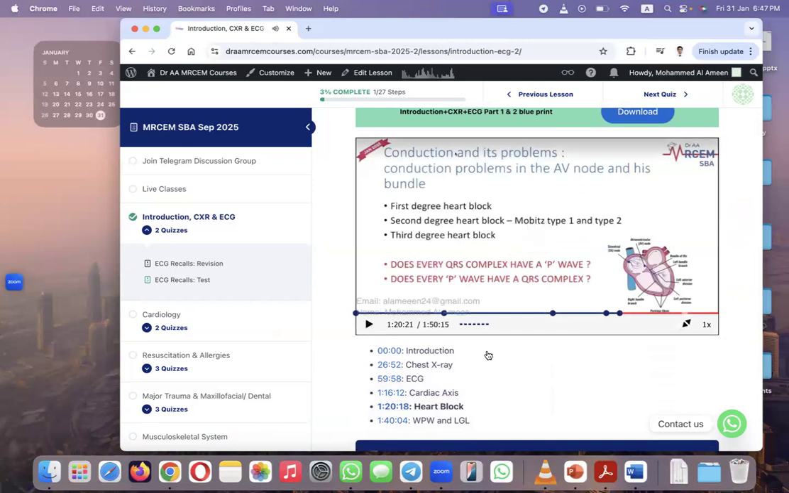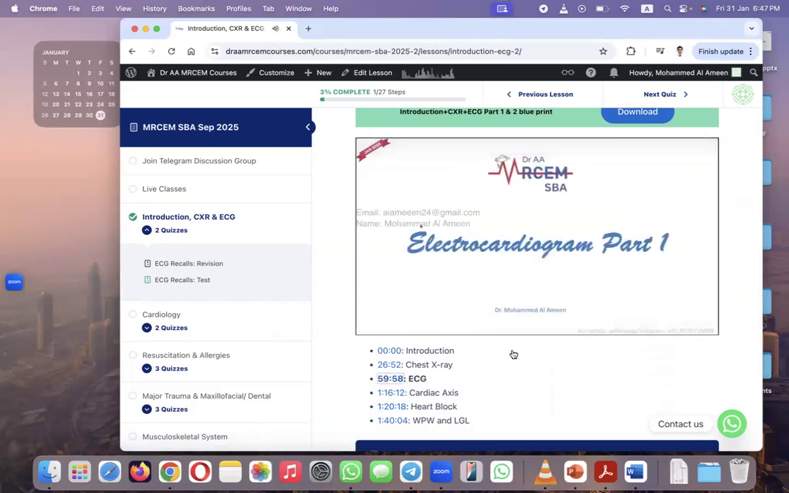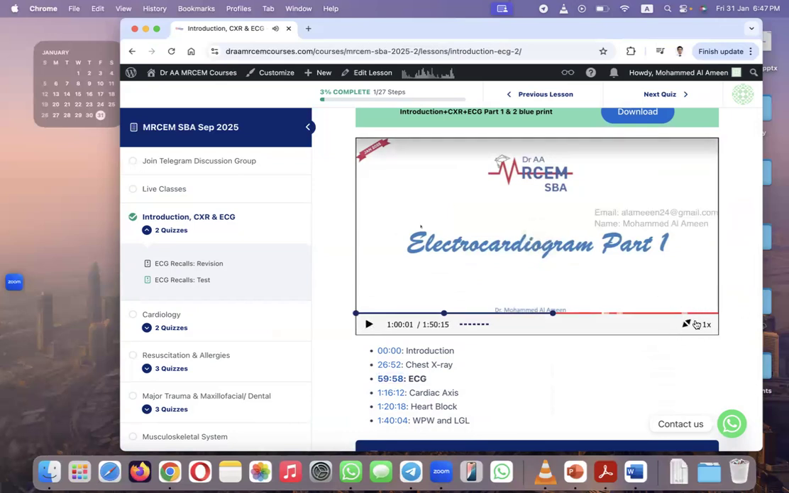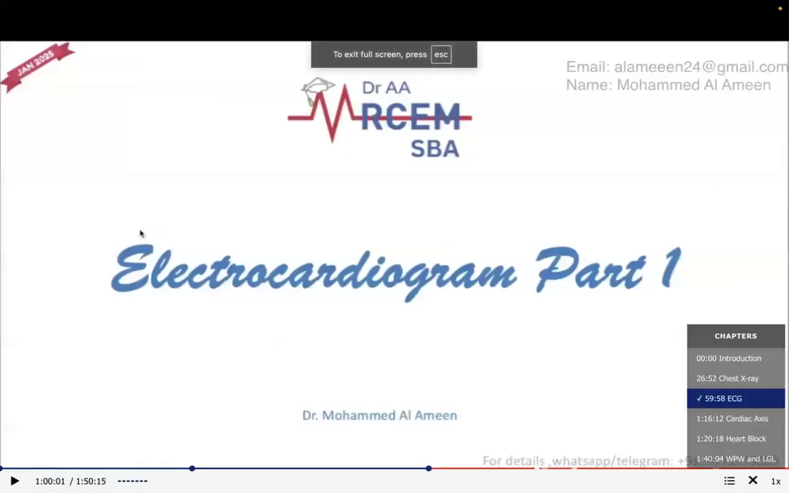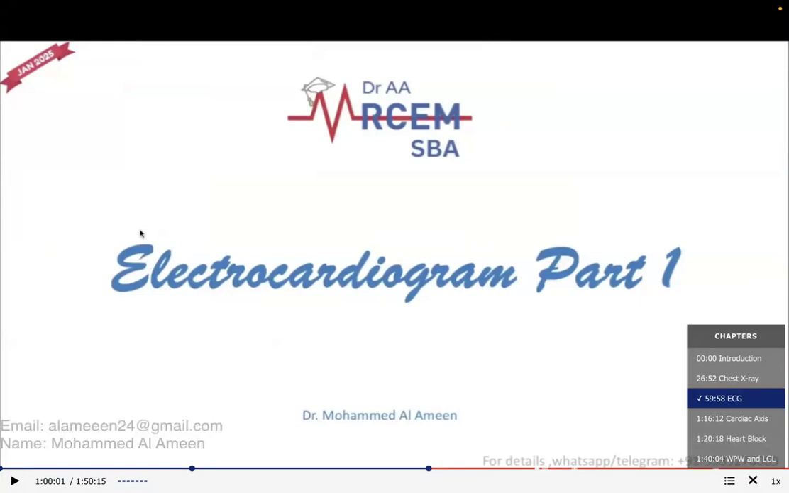Here below the video, you can see the timestamps. If you want to jump from heart blocks to the ECG, just click here. It jumps directly to the ECG. In a similar manner, if you want to go to full screen, press this button for full screen. It goes into full screen. Press this button again to go back or exit from the full screen.